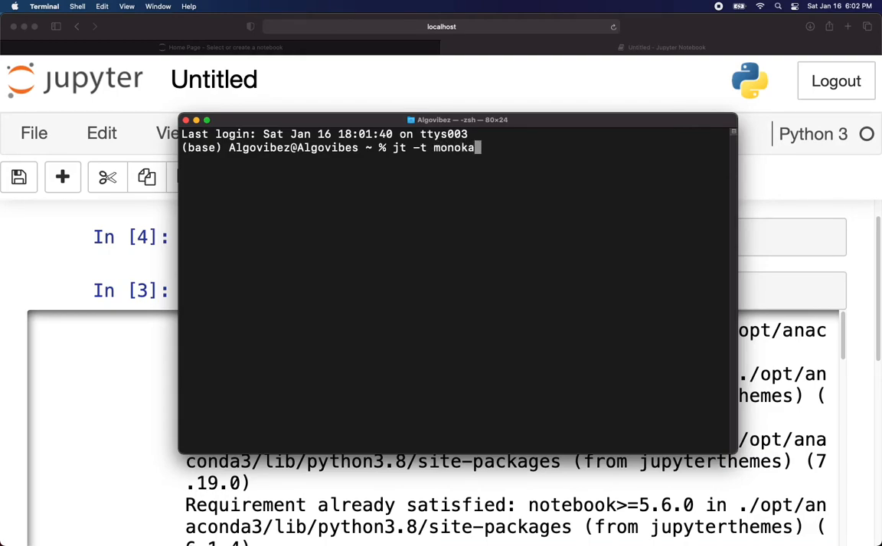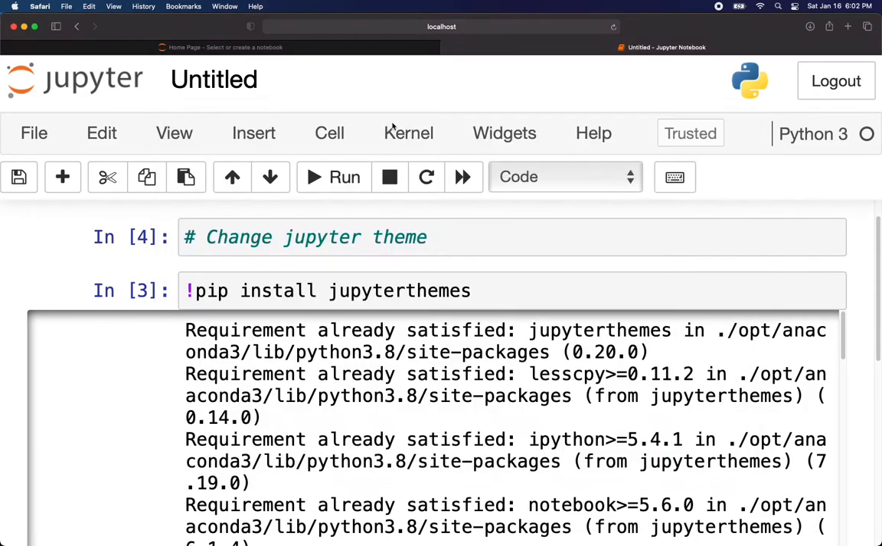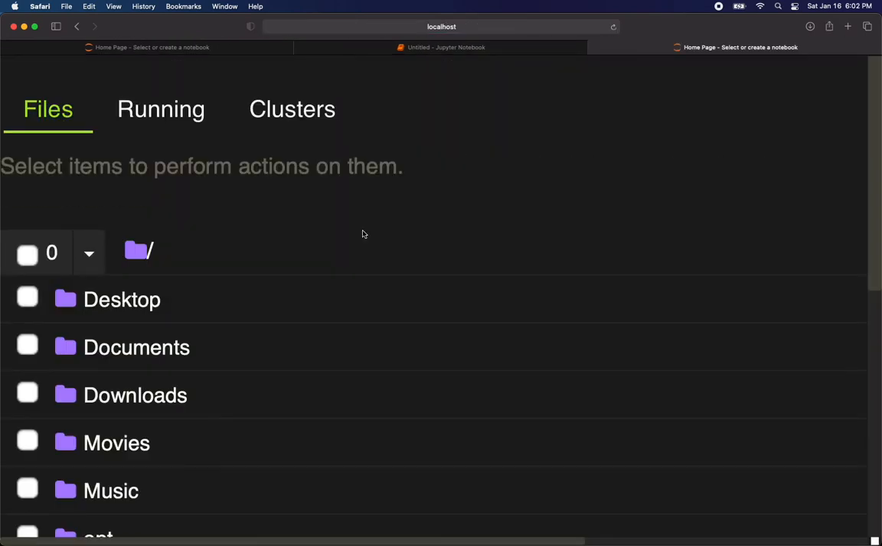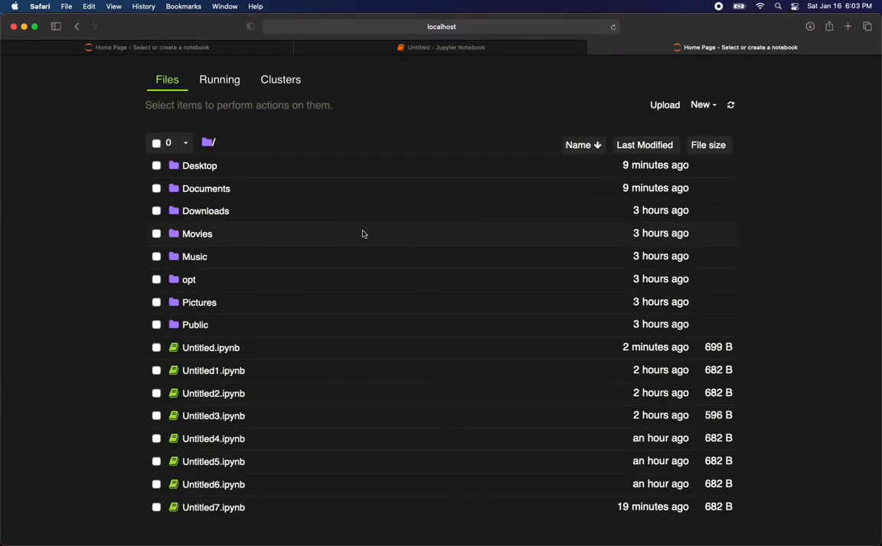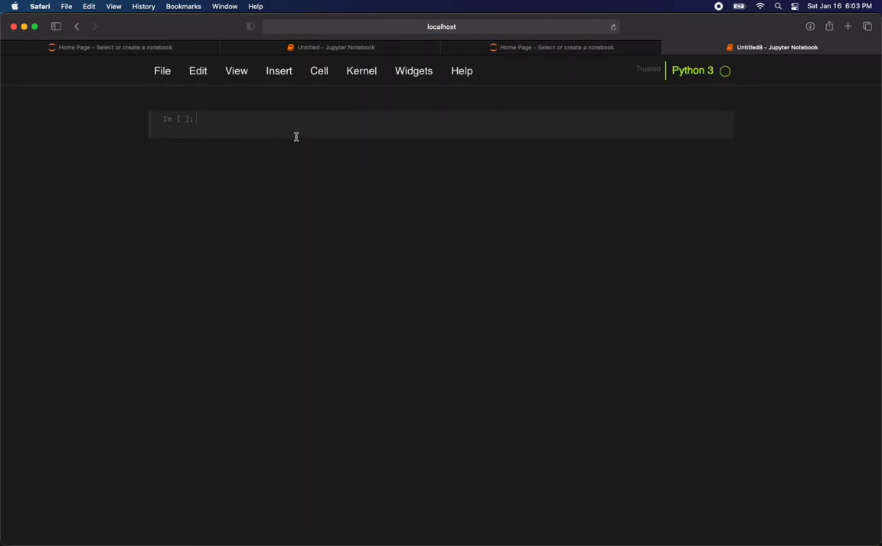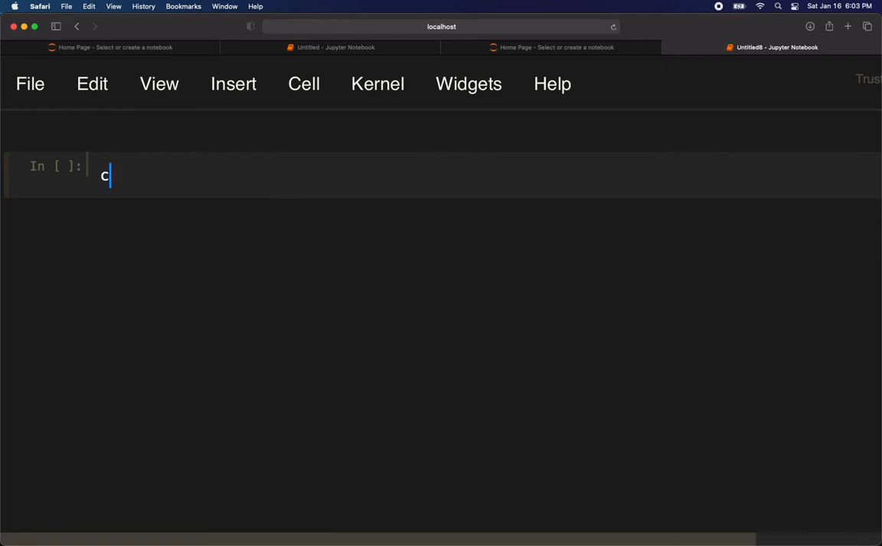There are a lot of themes. Be kindly invited to check them out. I'm taking Monokai here, it's my favorite one. So press that and then start Jupyter Notebook again. And now, as you see, we are getting this fancy theme here, right? Let's check that out. Now we have some more fancy colors here. Pretty nice, right?